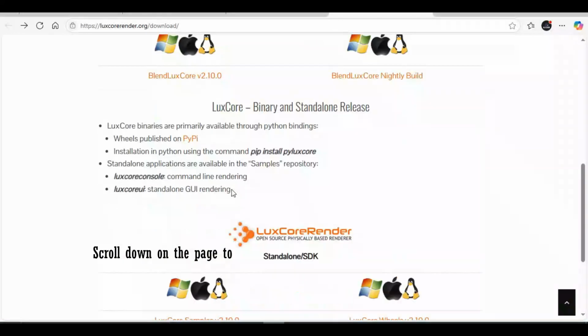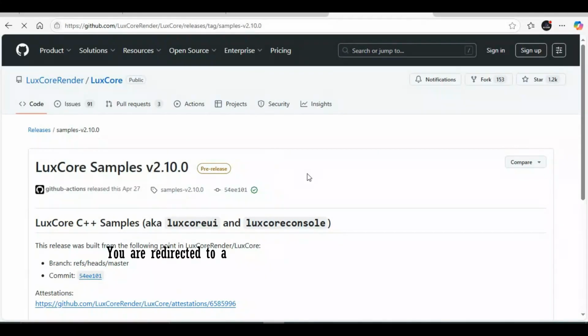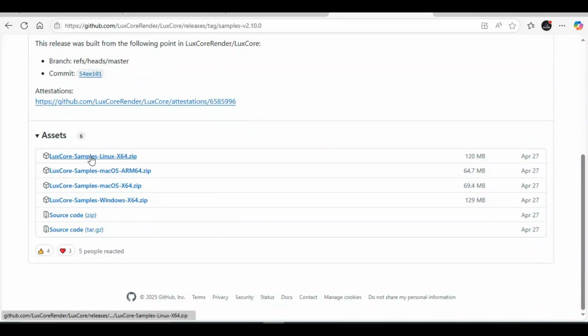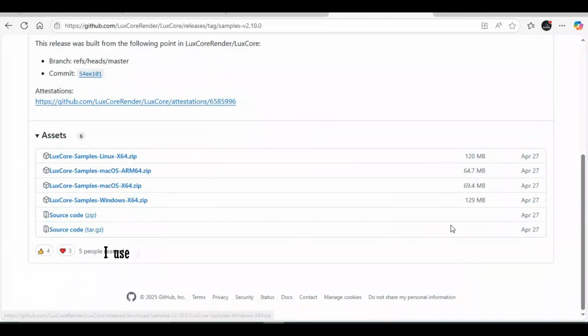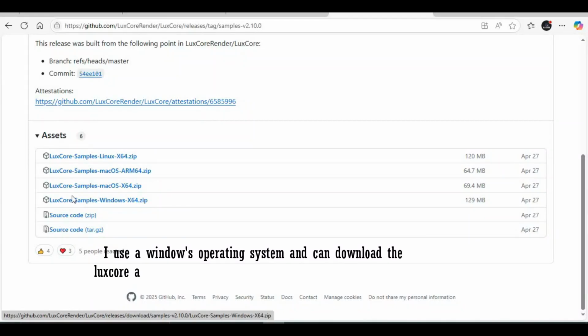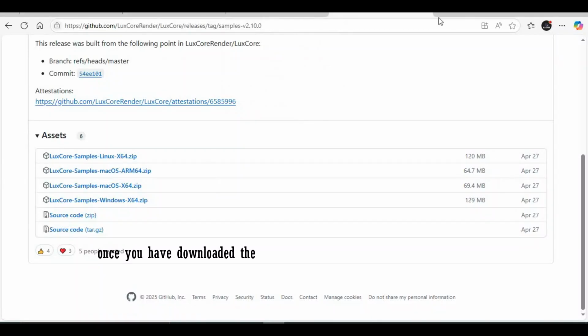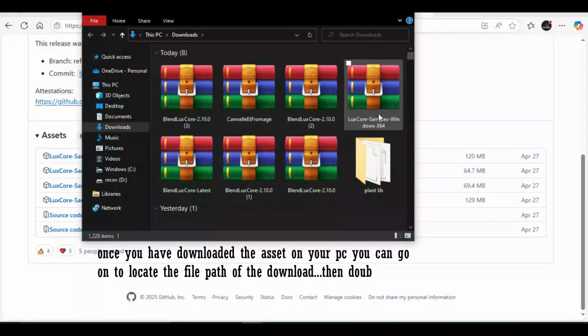Scroll down on the page to find Luxcore sample version 2.10.0, click on it and wait for it to direct you to a download page. You are redirected to a Luxcore asset download page on github.com. On the asset download page, select the version of Luxcore asset to download based on your operating system. I use a Windows operating system and can download the Luxcore asset compatible with my operating system right here. Once you have downloaded the assets on your PC, you can go on to locate the file path of the download, then double click.